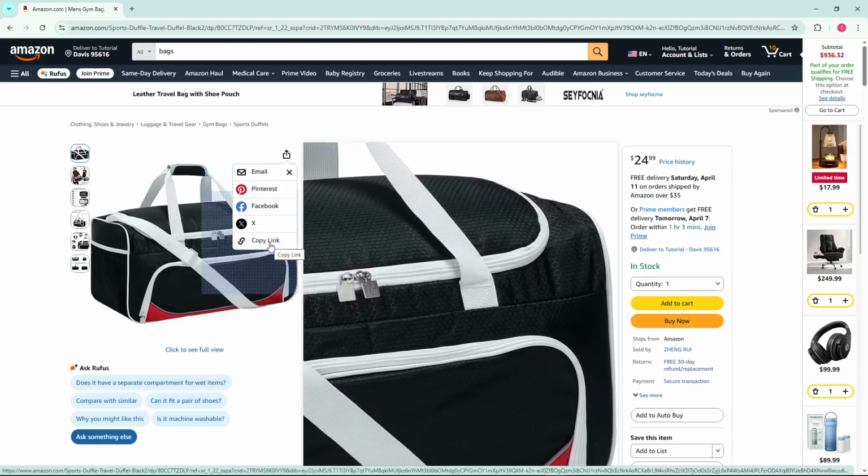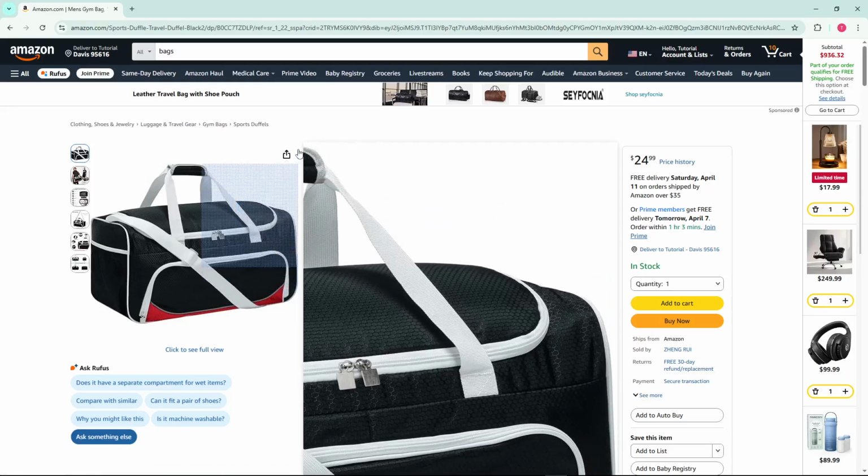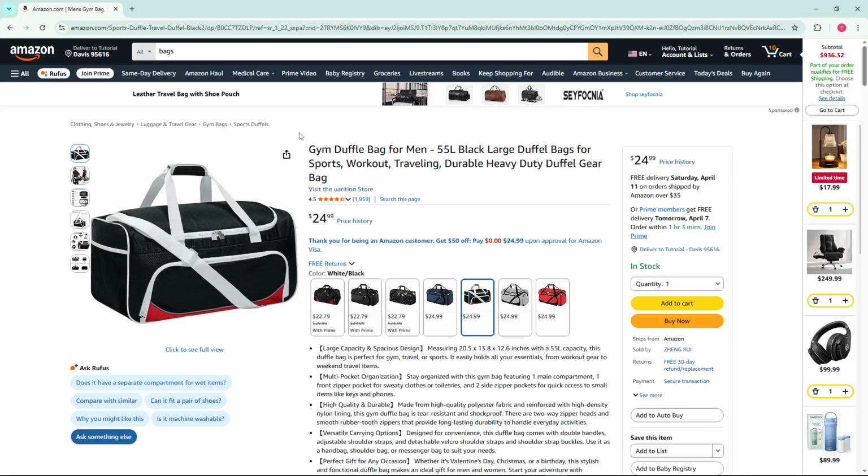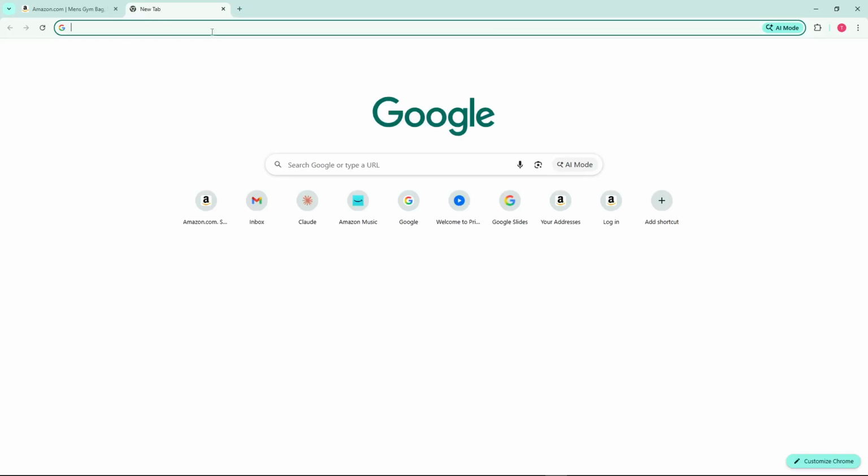In that menu, you'll see an option that says Copy Link. Click on it and Amazon will automatically copy the product's URL to your clipboard. This link contains all the information about the product, including the specific variations you selected.